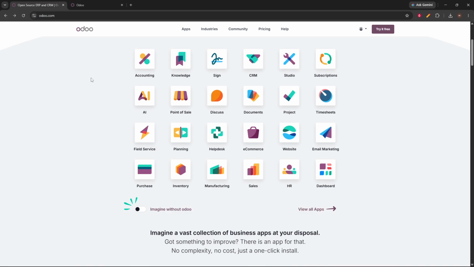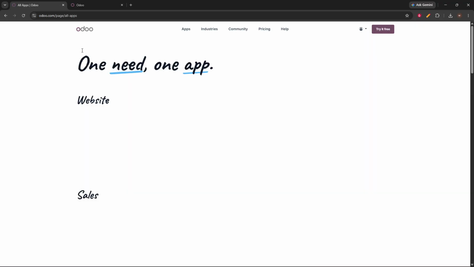In today's video, I'm going to teach you how to create a monetary field in Odoo. To get started, open your Odoo website and sign into your account. Once you're logged in, go to the apps page where you can view the available Odoo applications.